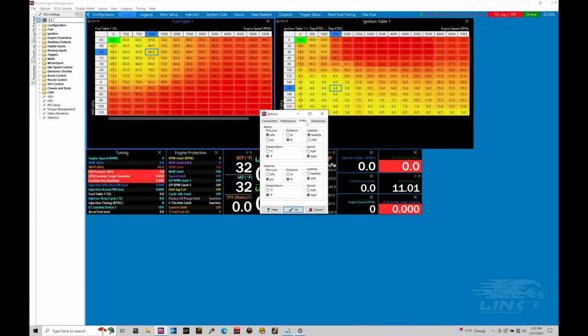Now the units, we've talked about this in a previous training module. This allows us to customize if we're in the metric or imperial option. In my case, I like to look at pressure in kPa, lambda in lambda units, but distance, temperature, and speed in imperial or standard units. So I get a little bit creative here when I work with the software, just what I'd like to look at in units. You can configure that right here.